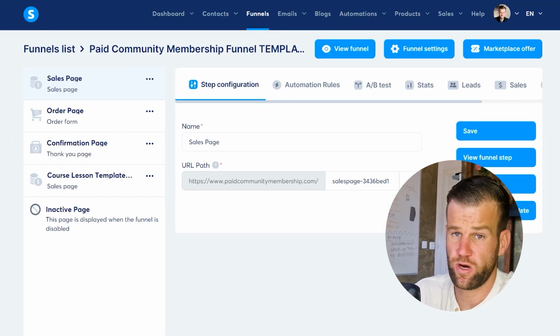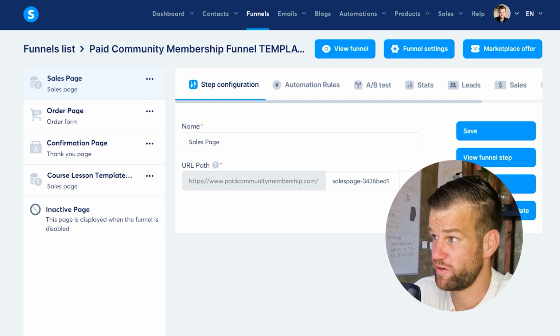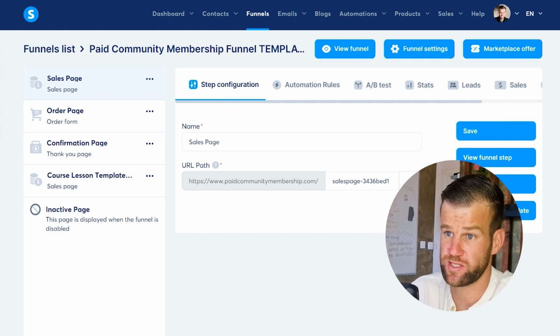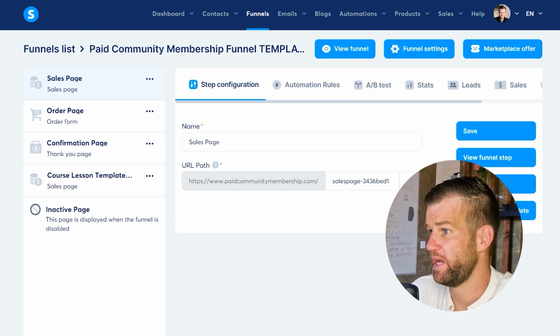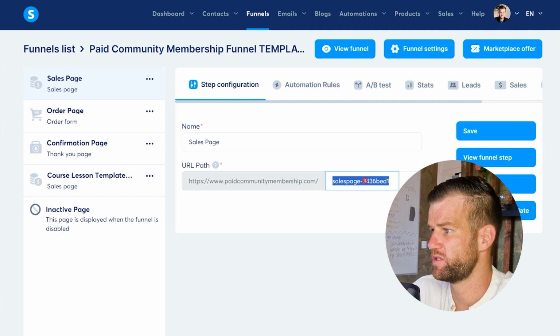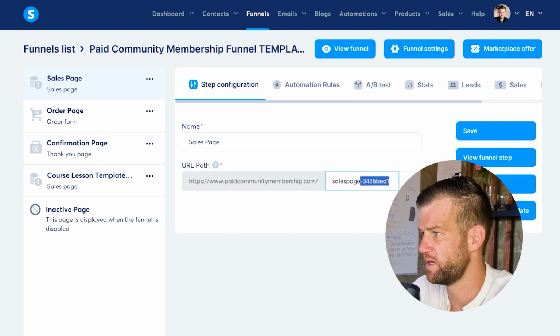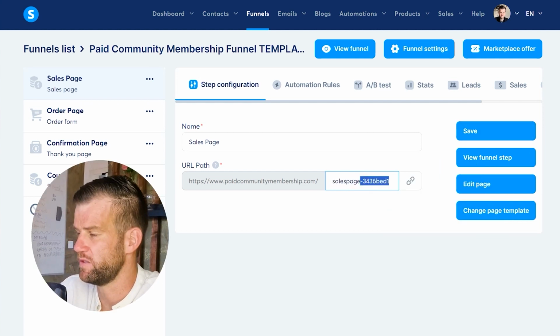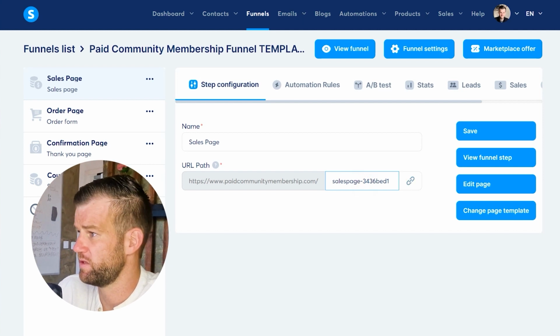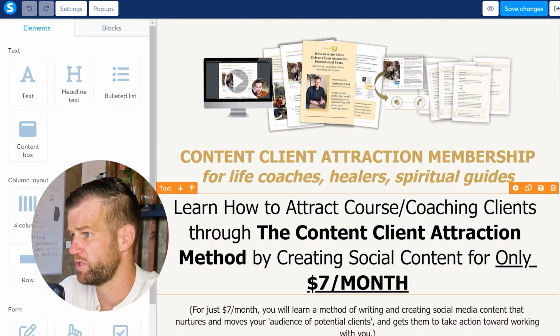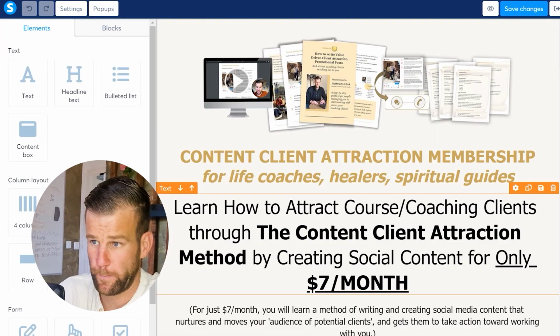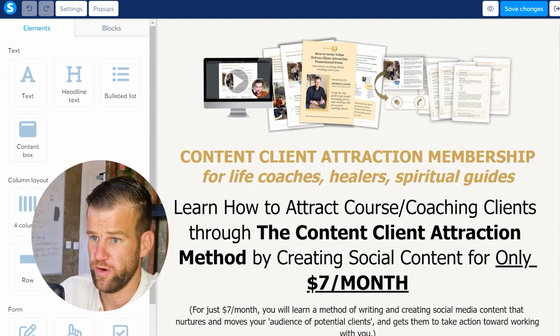Then we're going to go to the first task of yours, which is adjusting your sales page. Click on your sales page here, and you're going to be able to adjust this. Just call it sales page, remove this, and then press save. But even if you leave it, nothing is going to be hurt at the moment. Then click edit page, so you can actually start editing your membership page now.